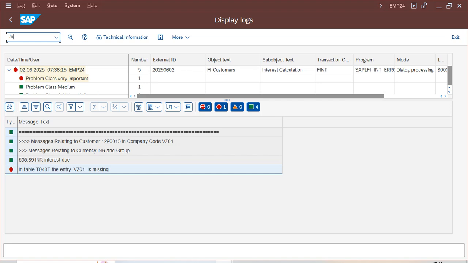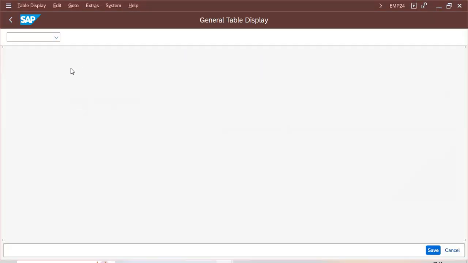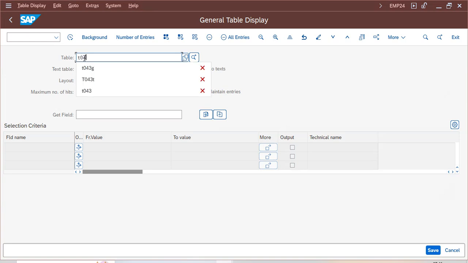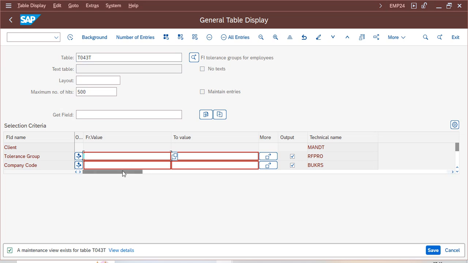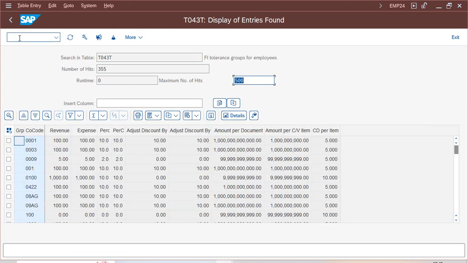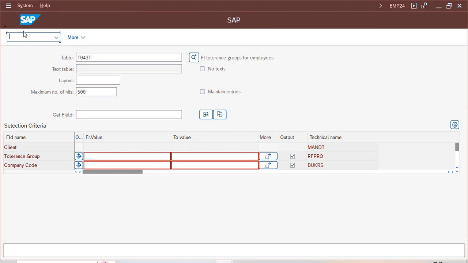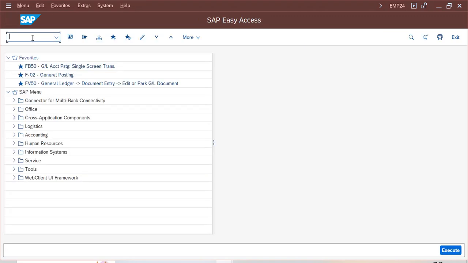So SE16N, T043T. It's a maintenance view table. FI toggle group for employees. Again, someone has changed the employee groups. So let's go back to the configuration.